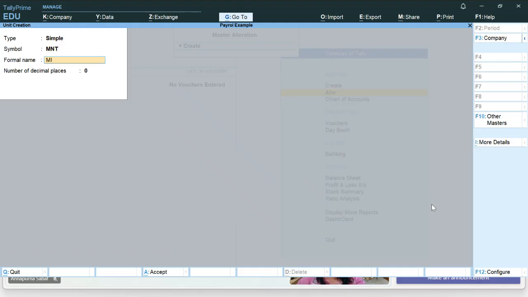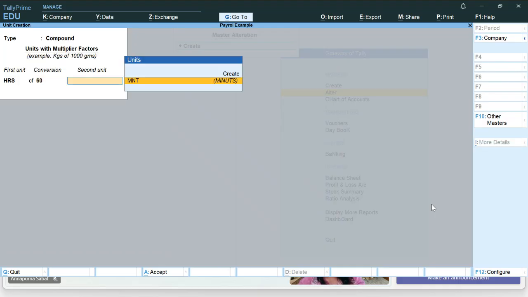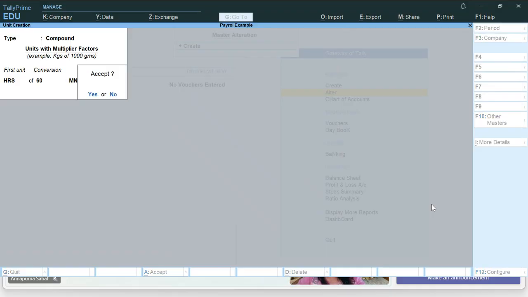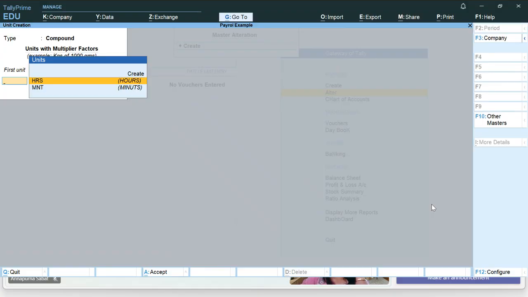Type MT, then MUNT, yes, minutes, then enter. Now we can create the compound units also. 1 hour of 60 minutes. So this is the way how we can create the compound unit. We have also seen this at the time of inventory.